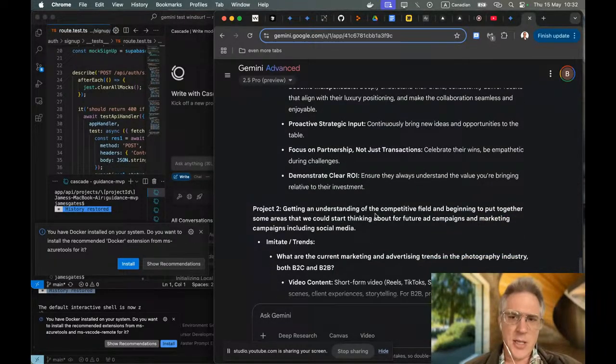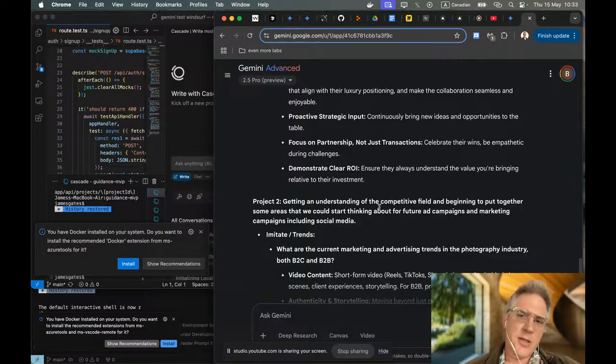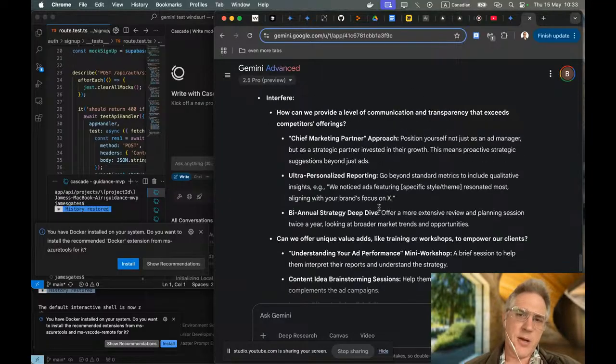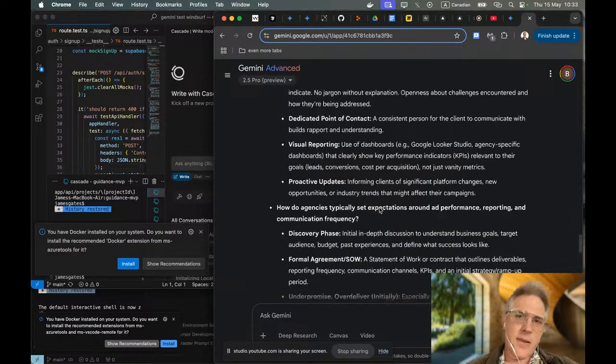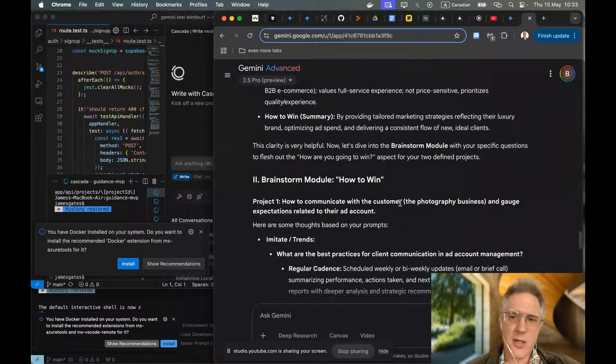okay, getting an understanding of the competitive field and beginning to put together some ideas that we could start thinking about for the future ad campaigns and marketing campaigns, including social media. All right. So this is like, what is the ad campaign going to look like? And then the first one is how to communicate with the customer, expectations related to their ad account. Right. So let's say you're an ad agency, you're going up to the potential customer and you're like, all right, so we need to have a chat.